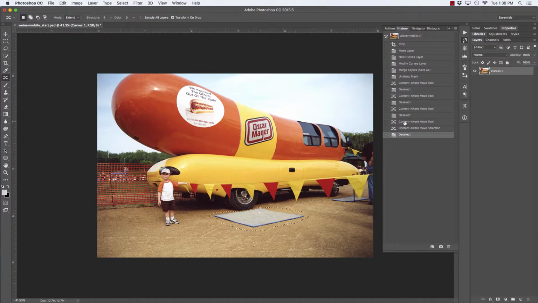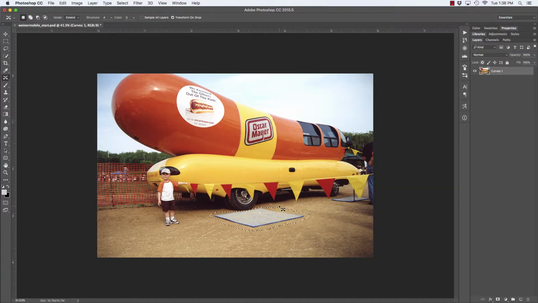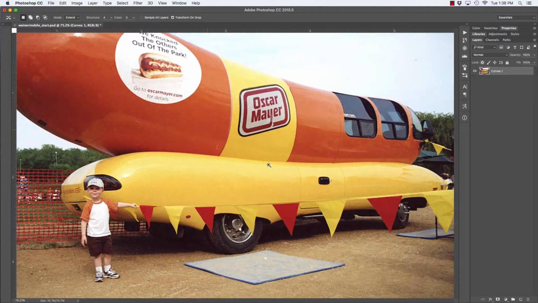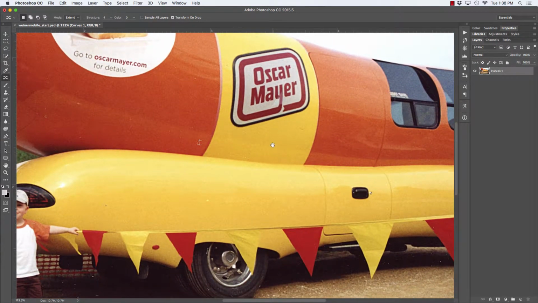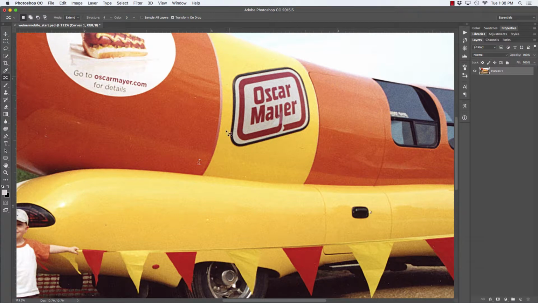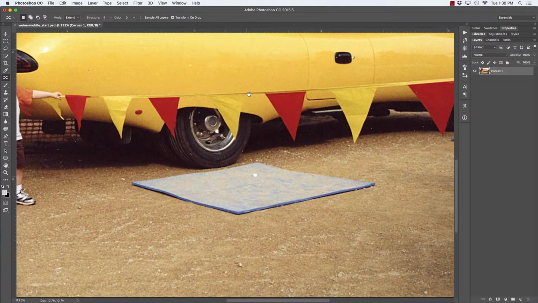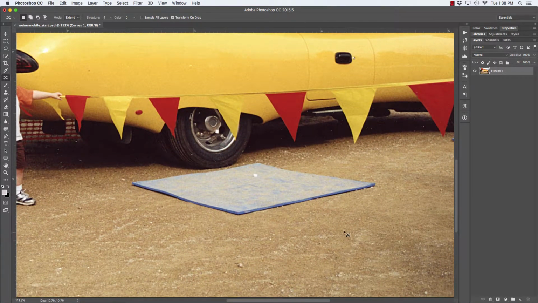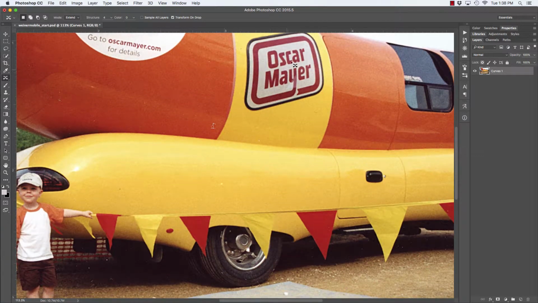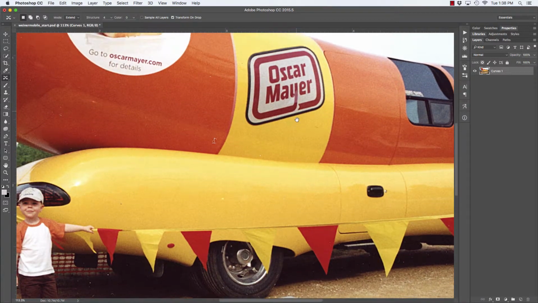Let's back up. We'll get rid of that selection with Command D. Let's go up here and look at this Oscar Mayer logo. Seeing that this is on a solid background, similar to the gravel, this is basically a solid background. Let's say I want to put this logo down here as well.